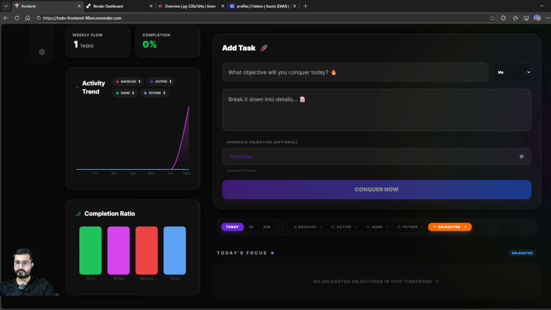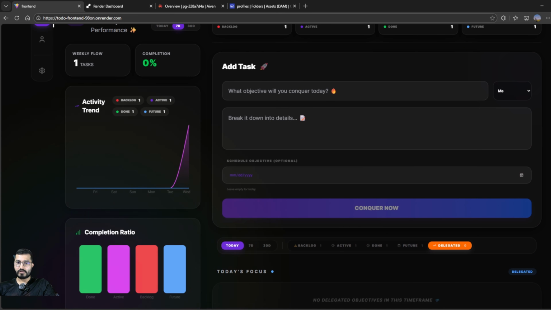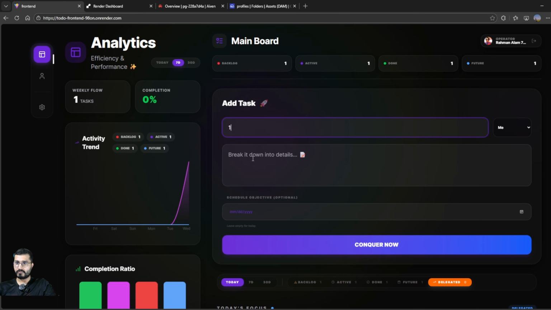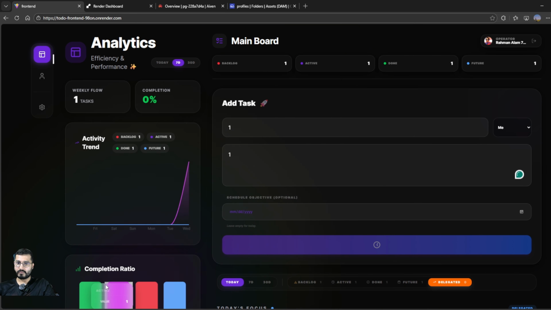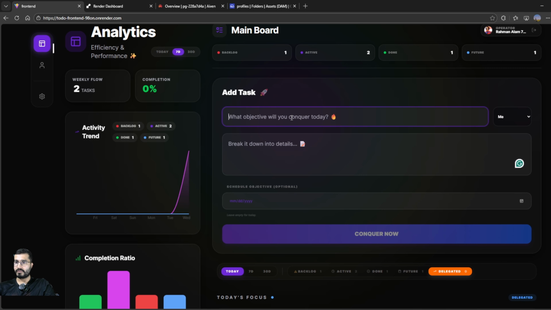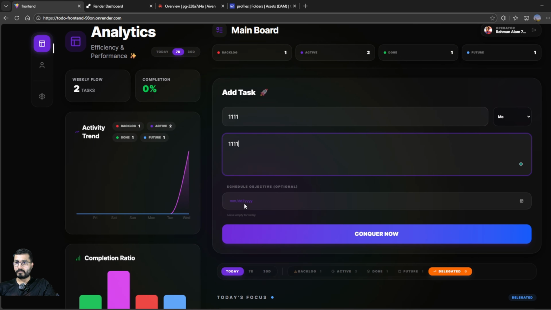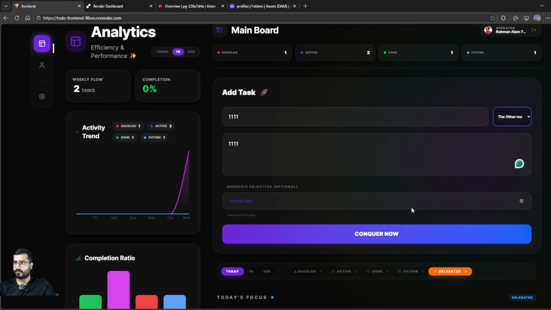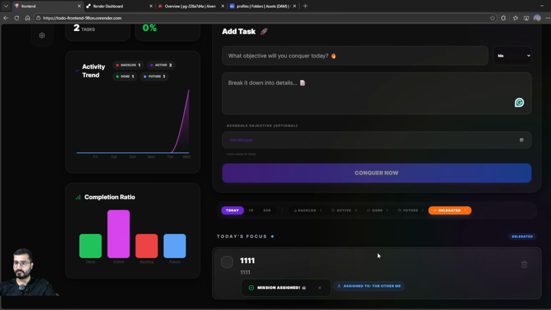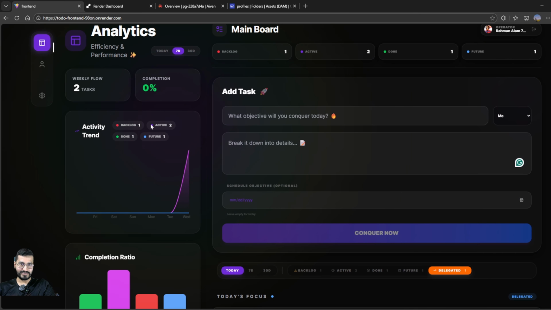And here you can see 1, 1, 1, so everything is 1. Let me add one task, and you can see this will be increased, there will be 2. So let me delegate some task to someone, let's say me, so it will go into the delegated. You can see if I go to delegated, it is assigned to the other me. That is my another account, so that's why.